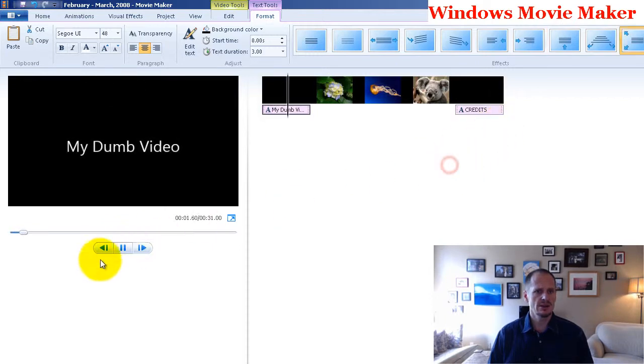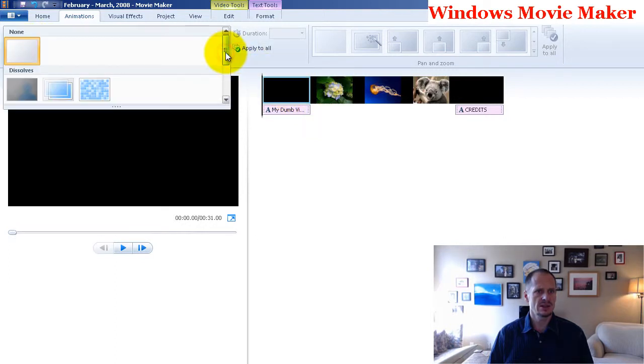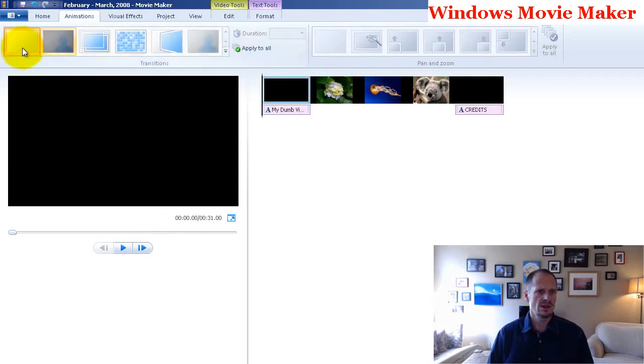The next thing I want to do, bam, is add transitions. So I've got animations here, I've got transitions, and whatever slide is selected will get the transition. I'm going to just look here, see what transitions I've got. Dissolve, right there. No, try this one. There we go. There's one transition. Let's see what happens when I do that. And I don't want that.